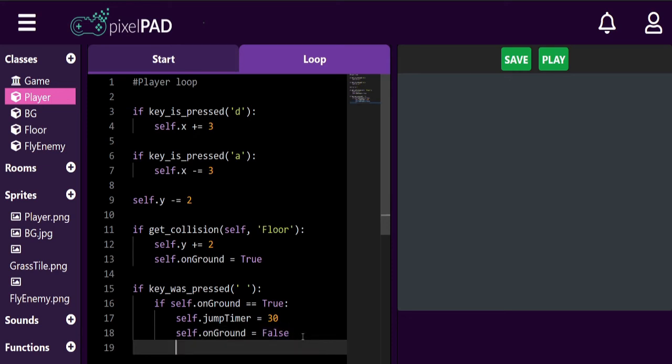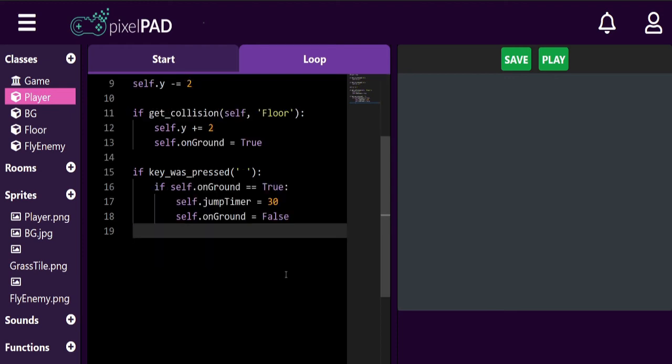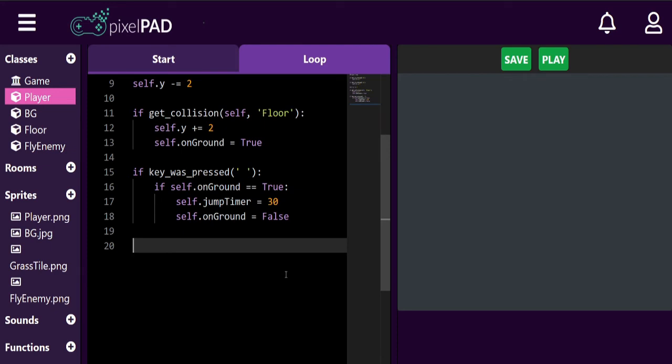The first thing I want to do is go to the next line, go all the way back to the wall, because I don't want to be inside those if statements anymore. The next step is to be always counting down that timer. That's what a timer is good for. It counts down or it counts up. So I'm going to say self.jumpTimer minus equals 1.